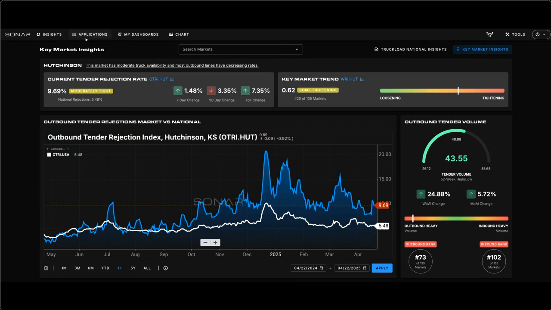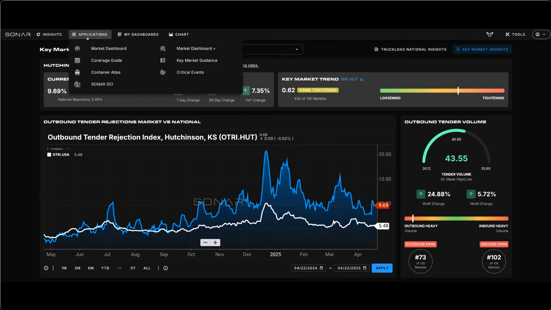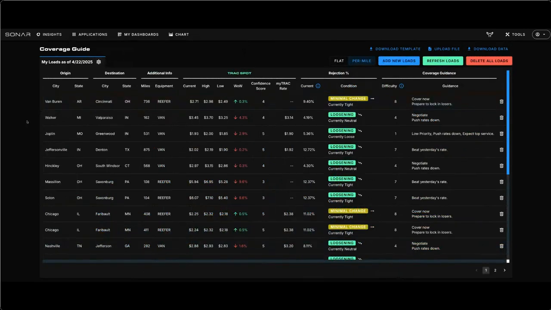All right, we have a couple of other applications that we want to go through with you guys today. So under applications, you should see coverage guide as well as key market guidance. We're going to go through both of those. We'll go through the coverage guide first, and I'll hand it off to you, Caitlin, if you want to give a little snippet about it.